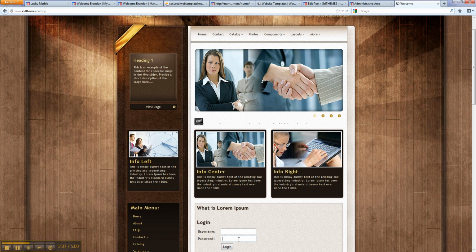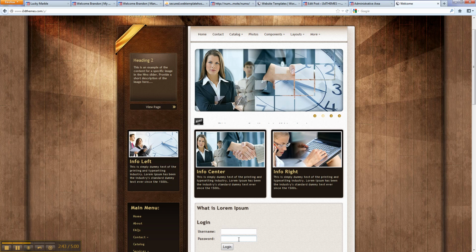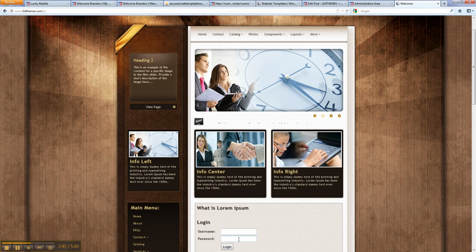Whereas with the new system, you don't see that little bit of square bracket code there. So that's the beauty and the benefit of using the new system. It also loads a little bit faster.